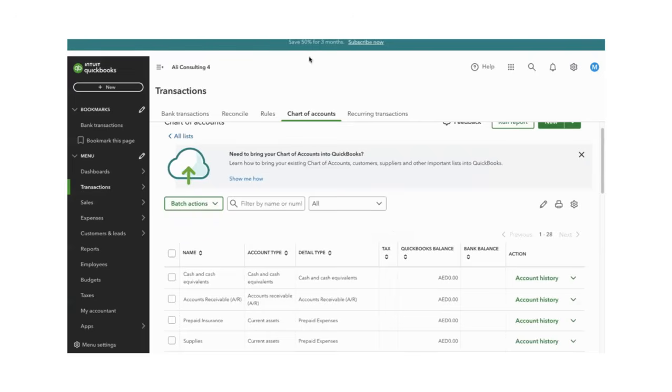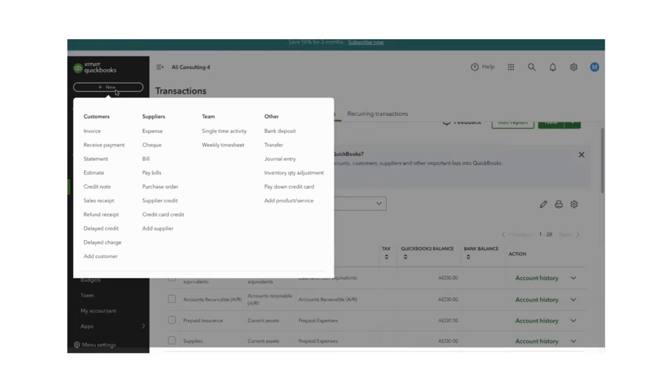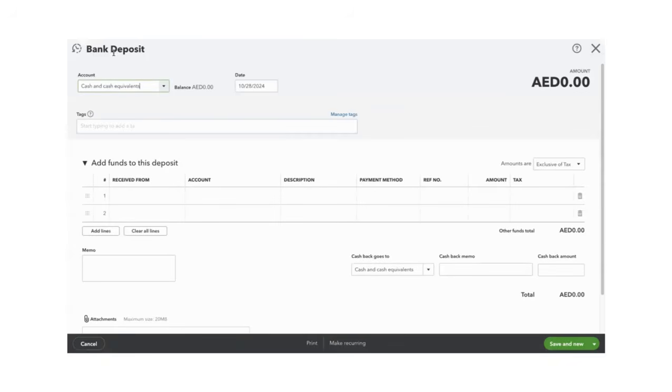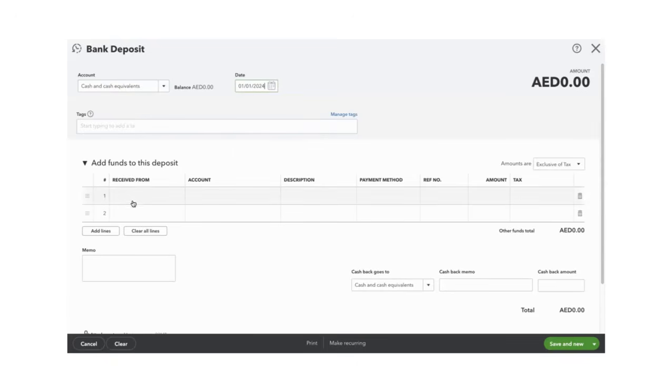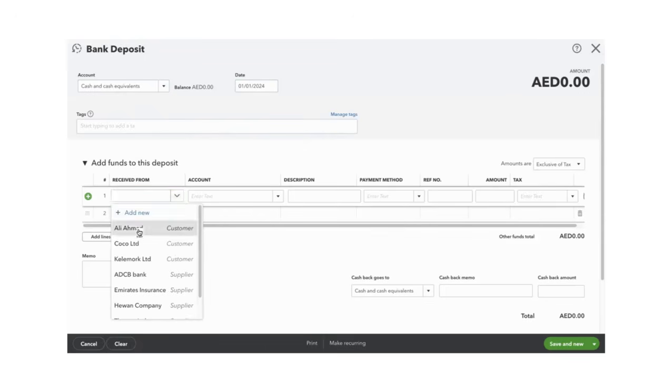Let us proceed to the chart of accounts. You come to new, and then it is a bank deposit. So just click here. Cash and cash equivalents, you need to choose a date. The date is actually January 1st. And then we received from Ali Ahmed.